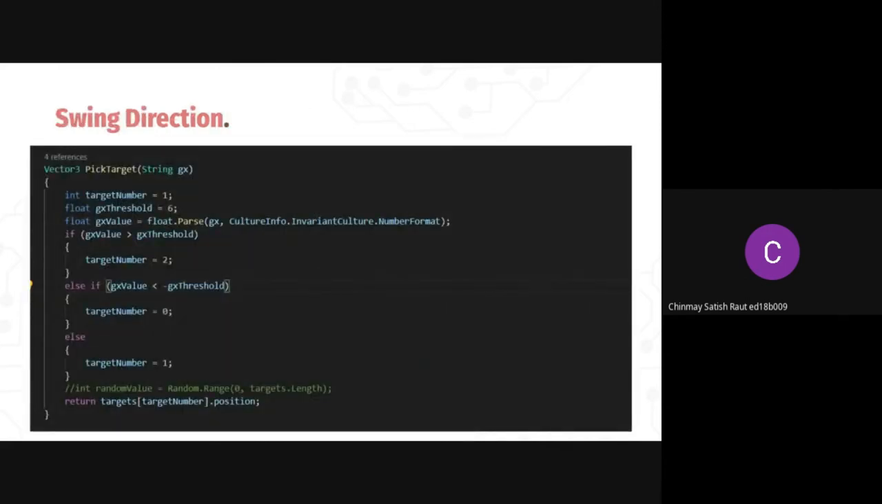Right. So this is basically the code snippet for the implementation of the same. We basically parse the GX threshold.